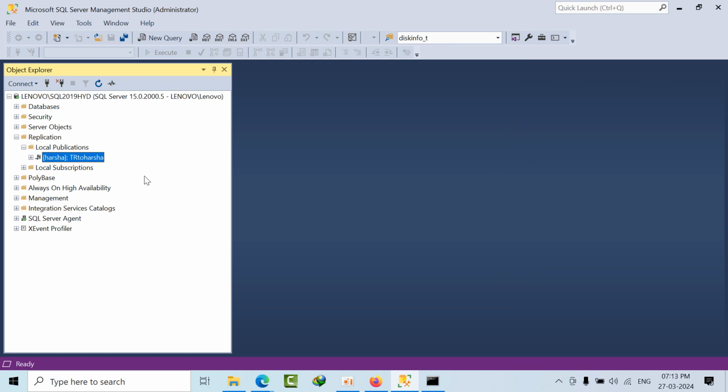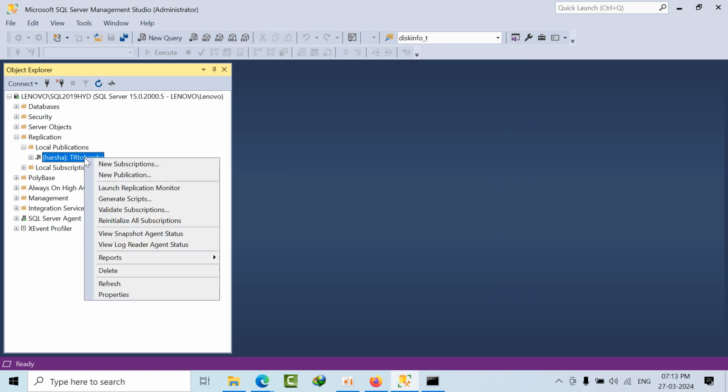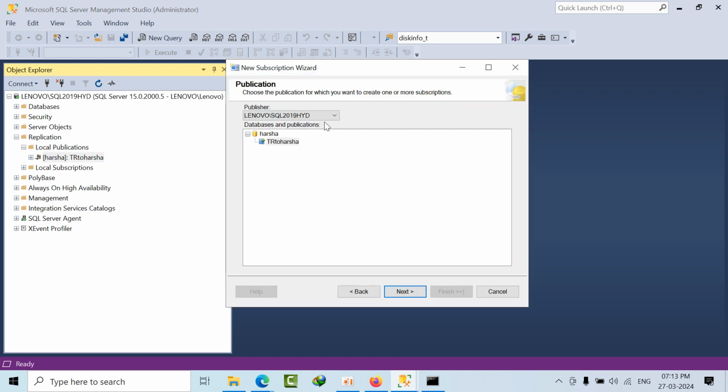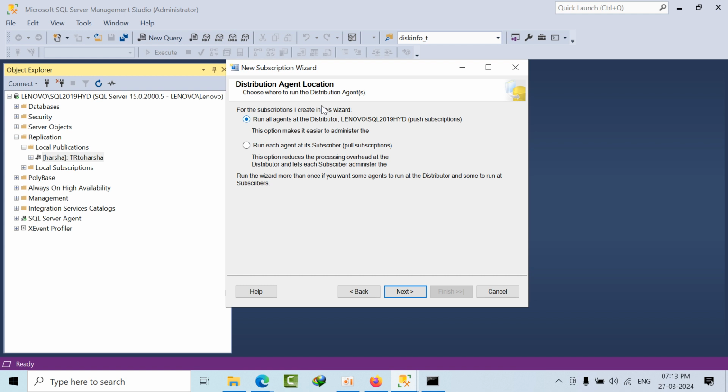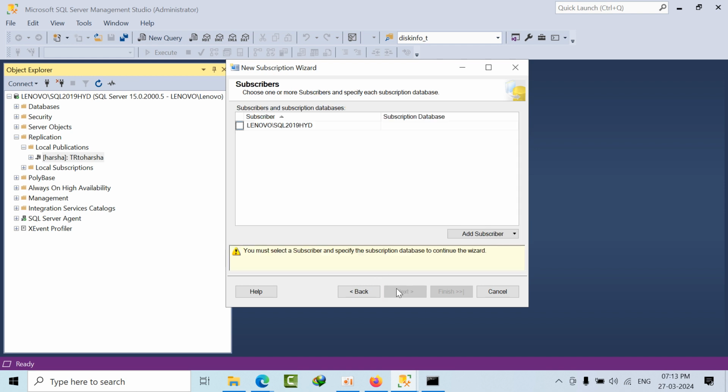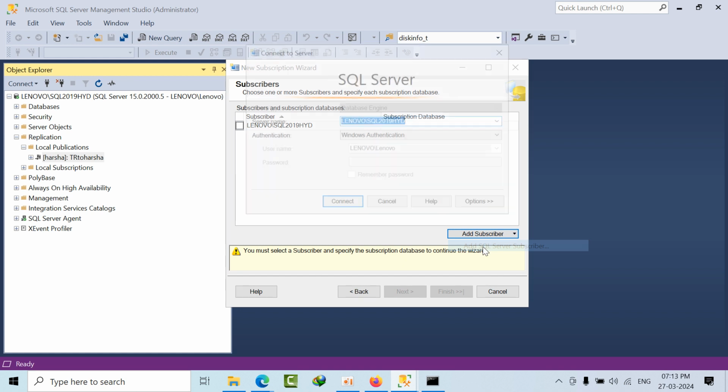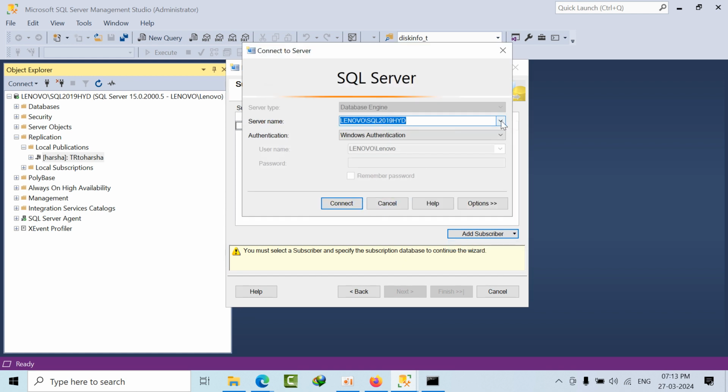Now it is done. What I need to do here is select New Subscriptions. Next. Now here, I said that we can configure only push subscription, right? So you need to select this option. This option we cannot select; if I select it, it will fail. Next. Next. So here I need to select the SQL subscriber. Here you need to select this database.